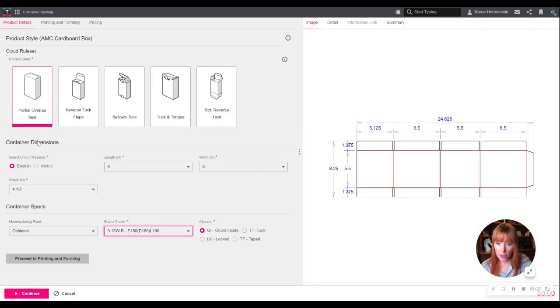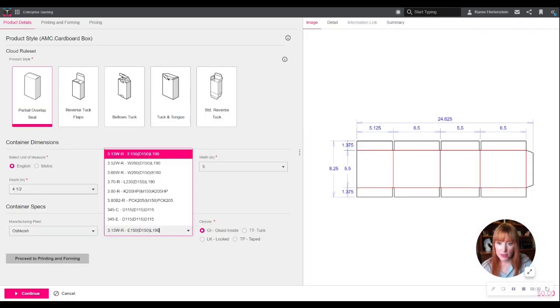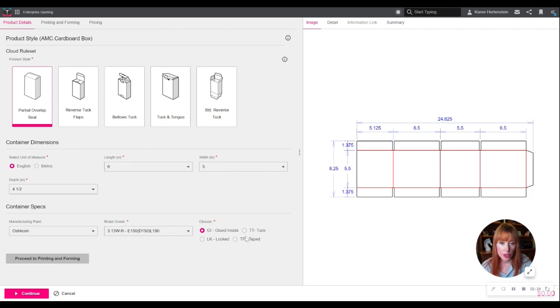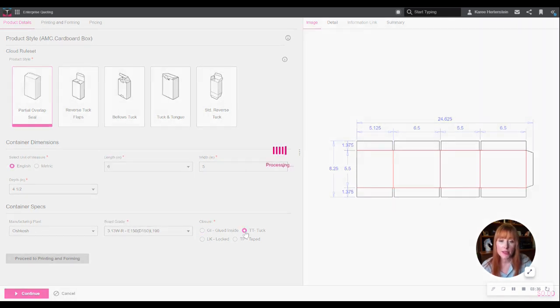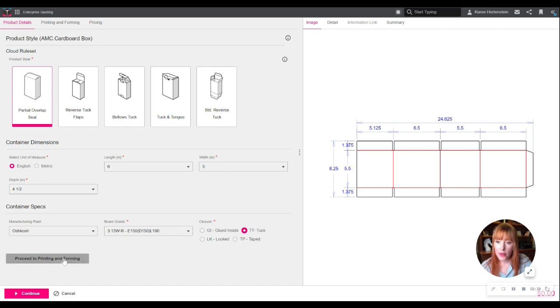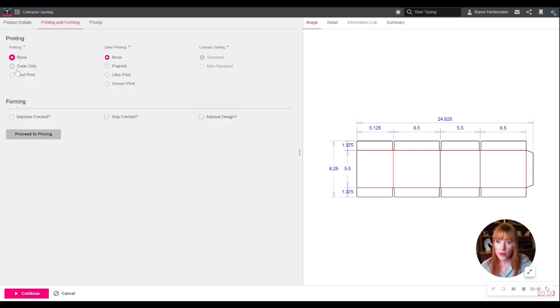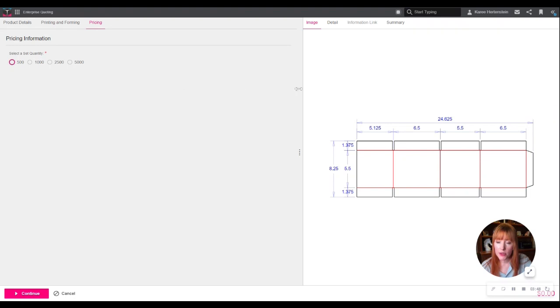So we'll go ahead and pick Oshkosh. It's a great air show out there. We'll say that's fine for our board grade. And then for our closure, we're going to say the customer wants a tuck this time. So we will click that and proceed on to our other options. And then we'll just add a couple more options in here as well. Proceed to pricing. You can see we have some quantity-based pricing available to us. And we'll say they want 1,000.